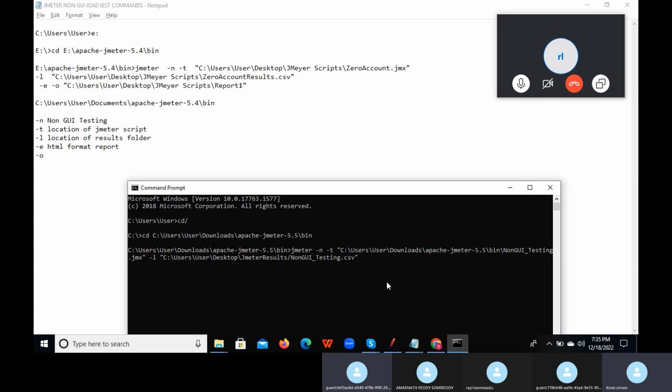If you want the HTML report also, we need to give -e and -o, and after that we need to give the same path, and after that you can give just test report. Okay, then you can end this.